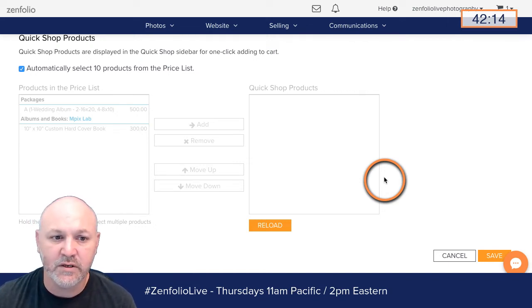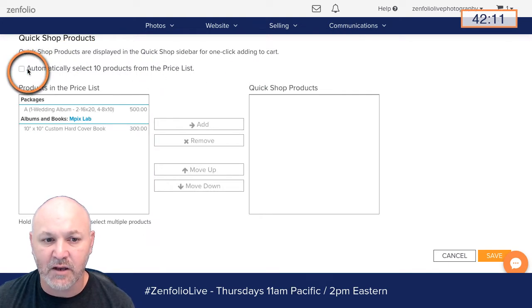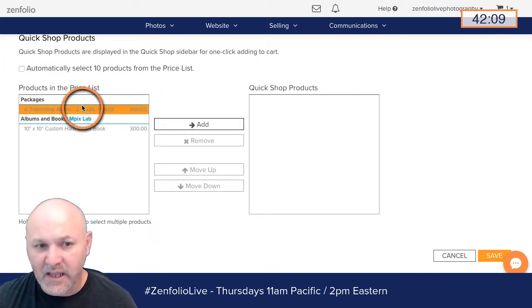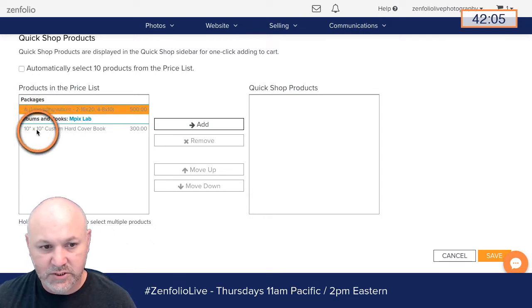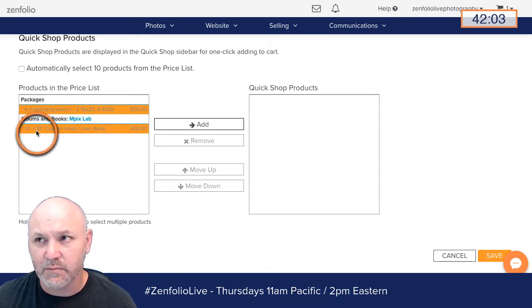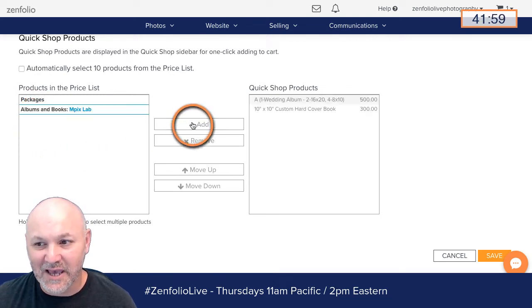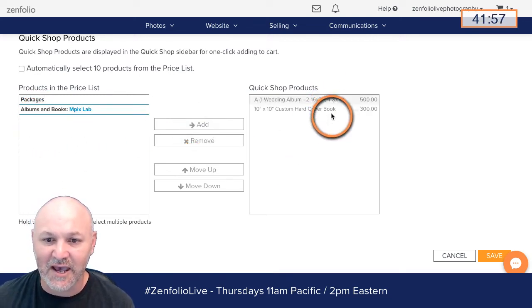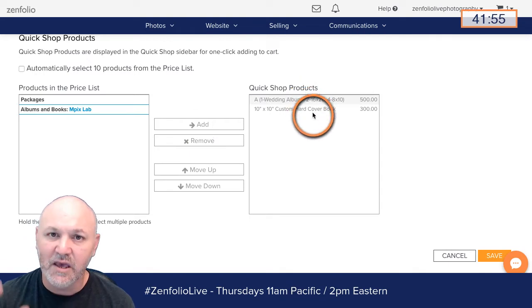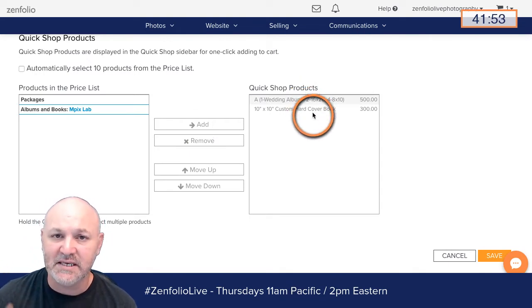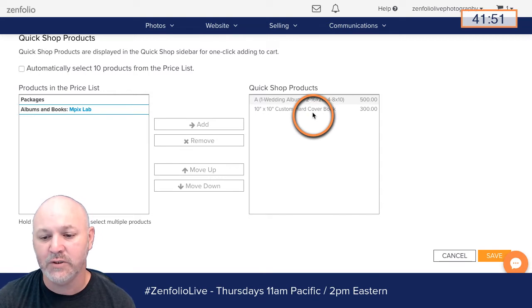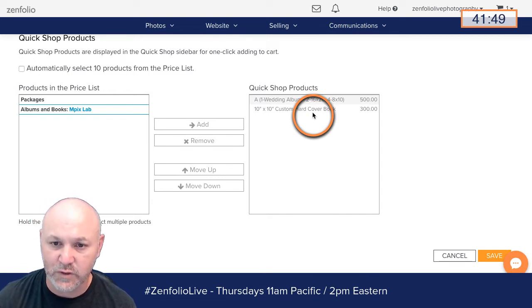All right, so you want to come down here, turn off this automatic option. And I like to add everything that I have over to quick shop. You just click the first one, hold shift if you're on a Mac. I think it works on PC too. Click the first one, hold shift, go to the next one, click add over here like this. That'll add all of those products to your quick shop. This is what controls the easy buying experience that I always recommend using because it's really simple.